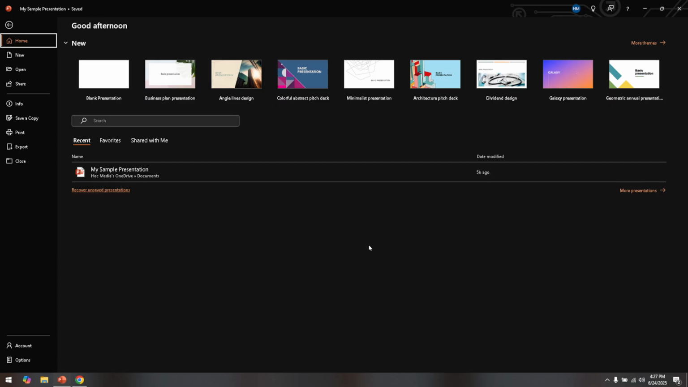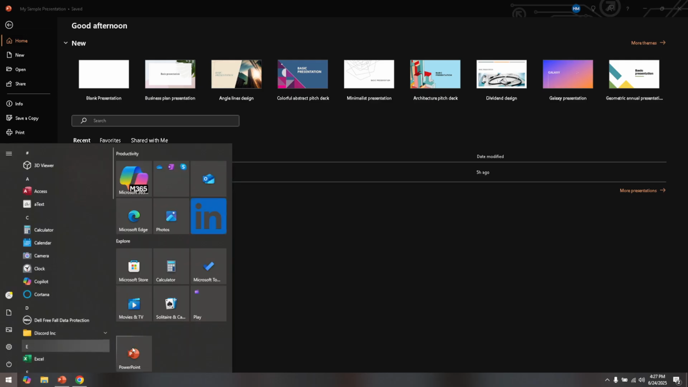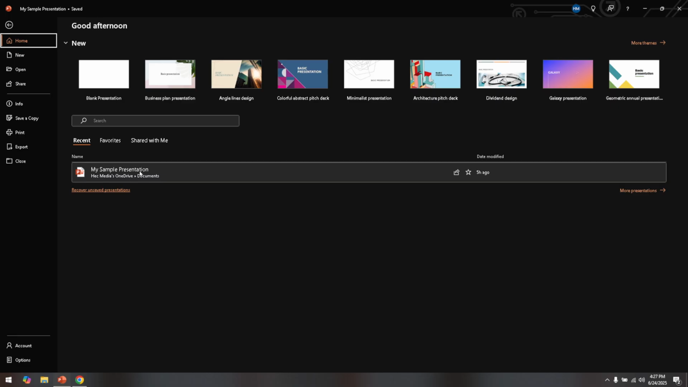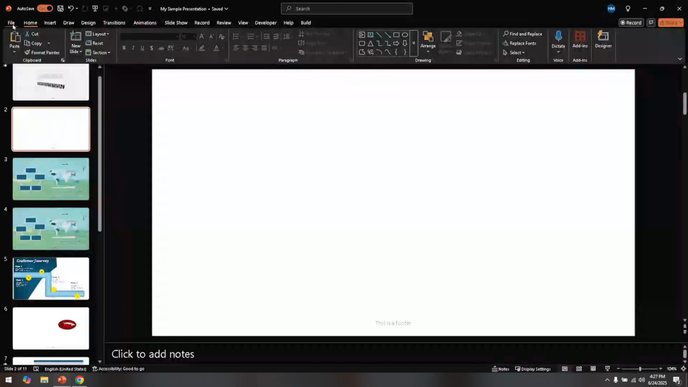Let's dive right in. First, you'll need to open PowerPoint on your computer. If you haven't installed it yet, make sure you have a licensed copy of Microsoft PowerPoint ready to go. If it's already installed, just double click the PowerPoint icon on your desktop or find it in your list of applications. Once PowerPoint is open, navigate to the presentation you would like to edit. You can open an existing file by clicking on File in the top left corner and selecting Open. Browse through your files and select the presentation that you're working on.